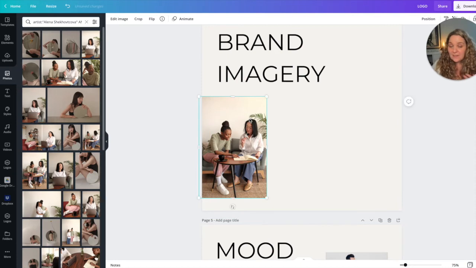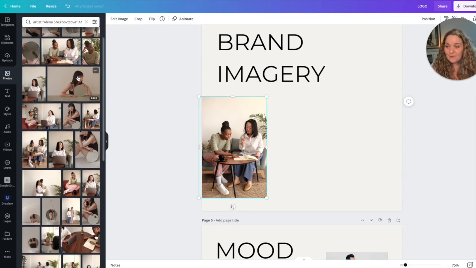Now this is a process that you can take a long time with because brand imagery is so important. So your brand imagery might actually be brand photos that you've taken of yourself or you with clients, and in that case you would put that in here. But if you're starting from scratch, a great place to start is directly in Canva. They have so many photos ready for you to use.